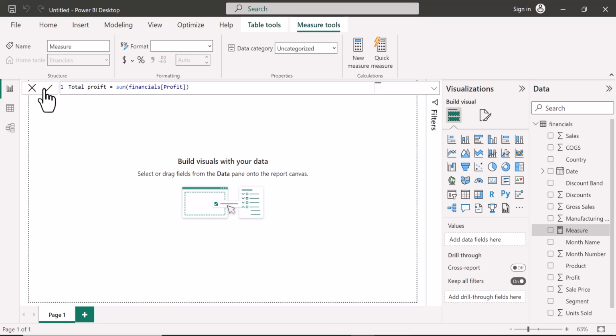Then you're going to see the effect in your data. Under your data group here on my right hand side, you see this measure will show as Total Profits. All right, you can see. Now we're done with that.